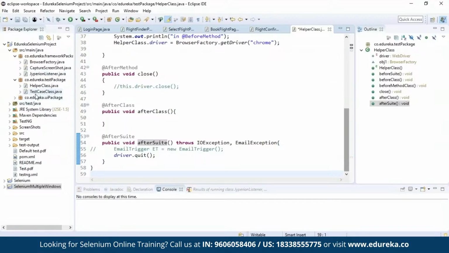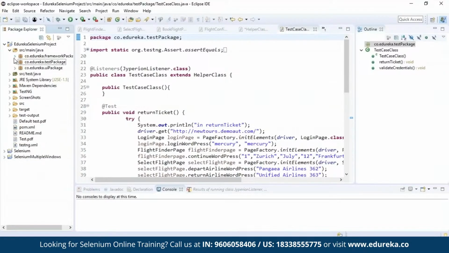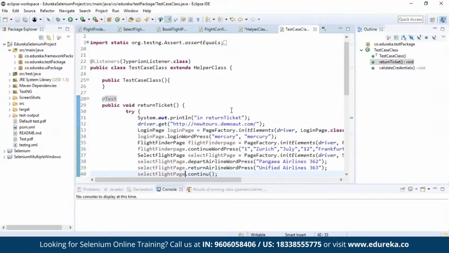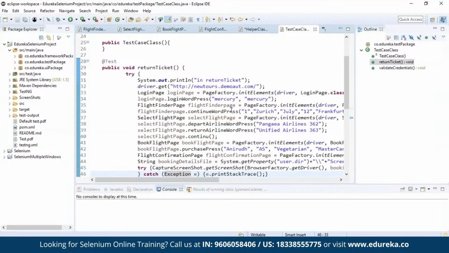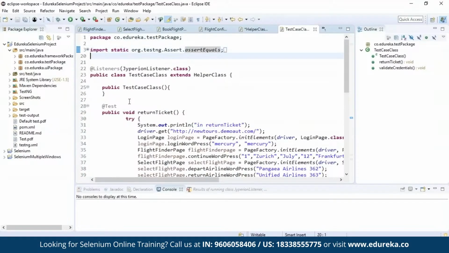So the next one is the test case class. Actually, this is the main class. Why? Because I will tell you. This is the class where you will be entering all the details to select a flight, to book a flight, and you'll also get the flight confirmation page. Simple. Let's see how. So I'm declaring the @Test annotation.